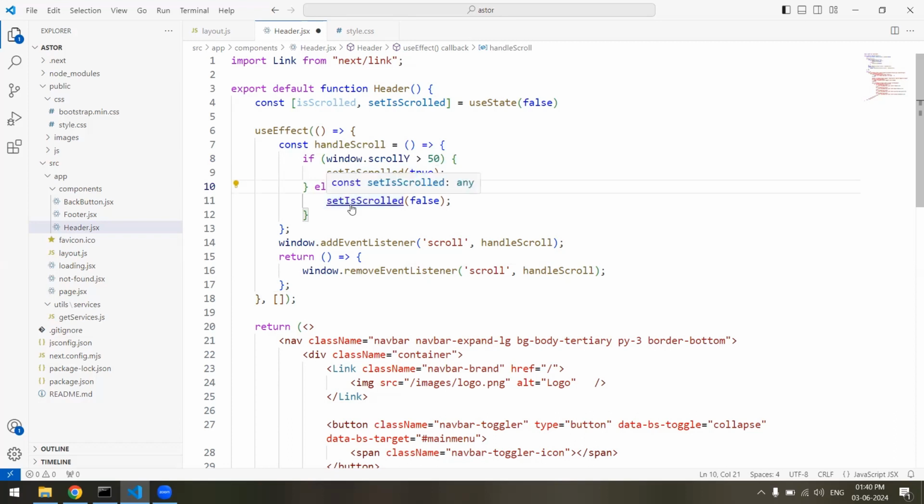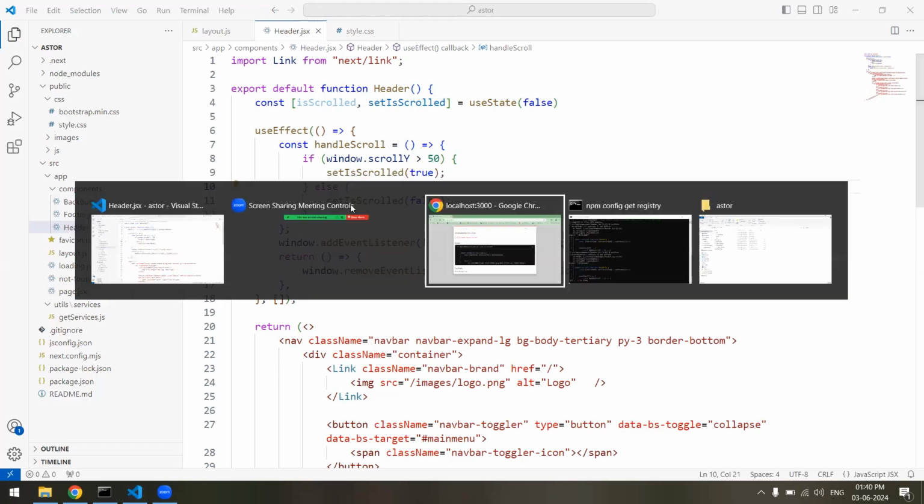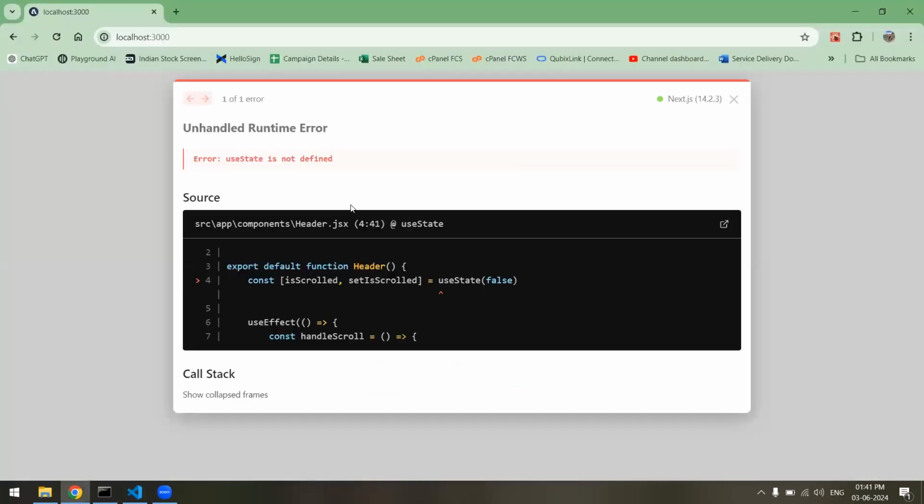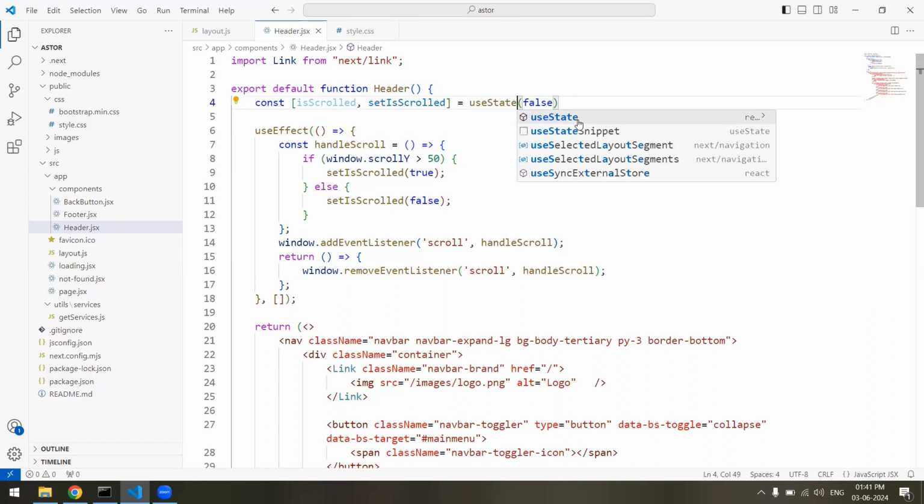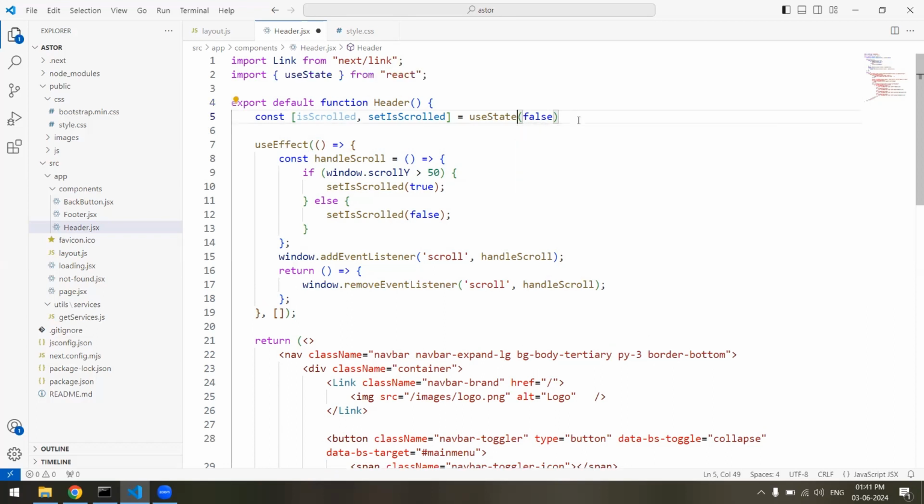I'll tell you about the client component here. If we save the page and check our web page, it says useState is not defined, so we'll define the useState. Just click here, hit Control plus Space and hit Enter, and it will automatically import useState from React, and will also import the useEffect hook like this.